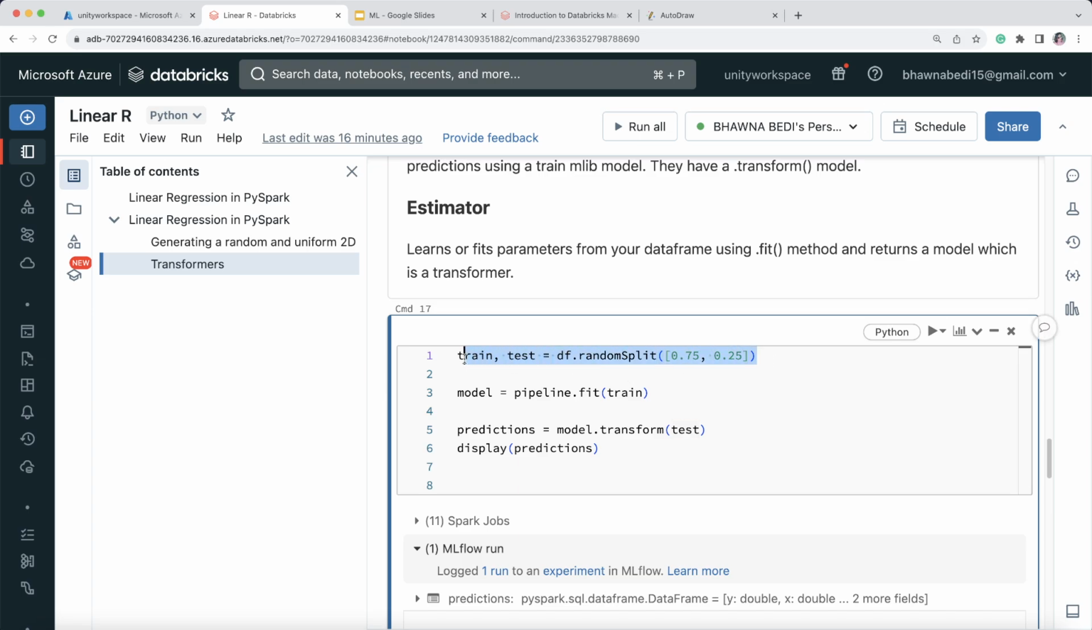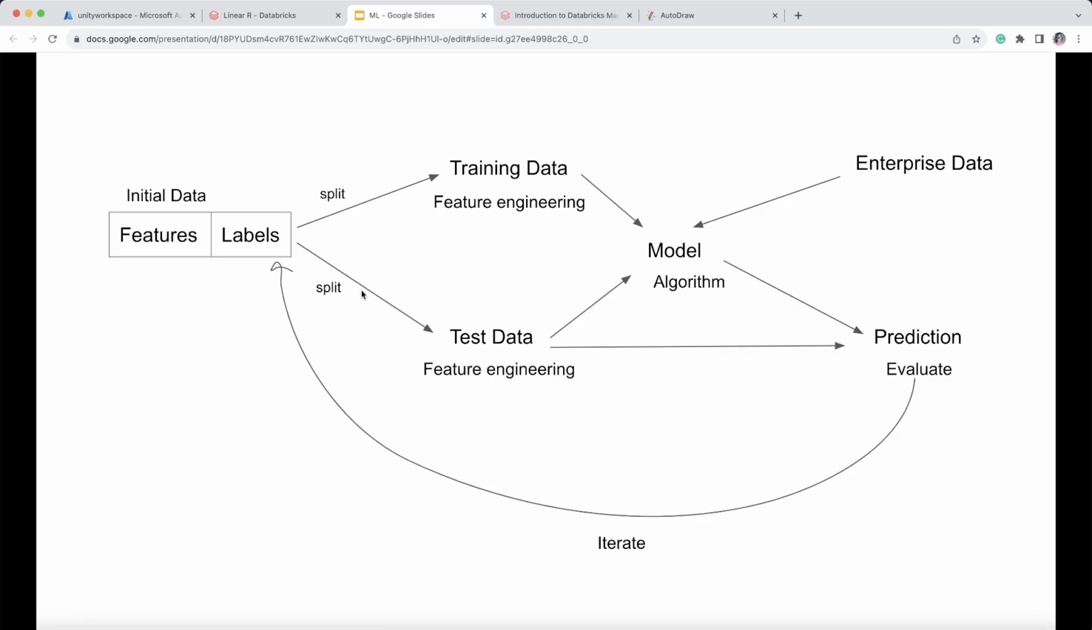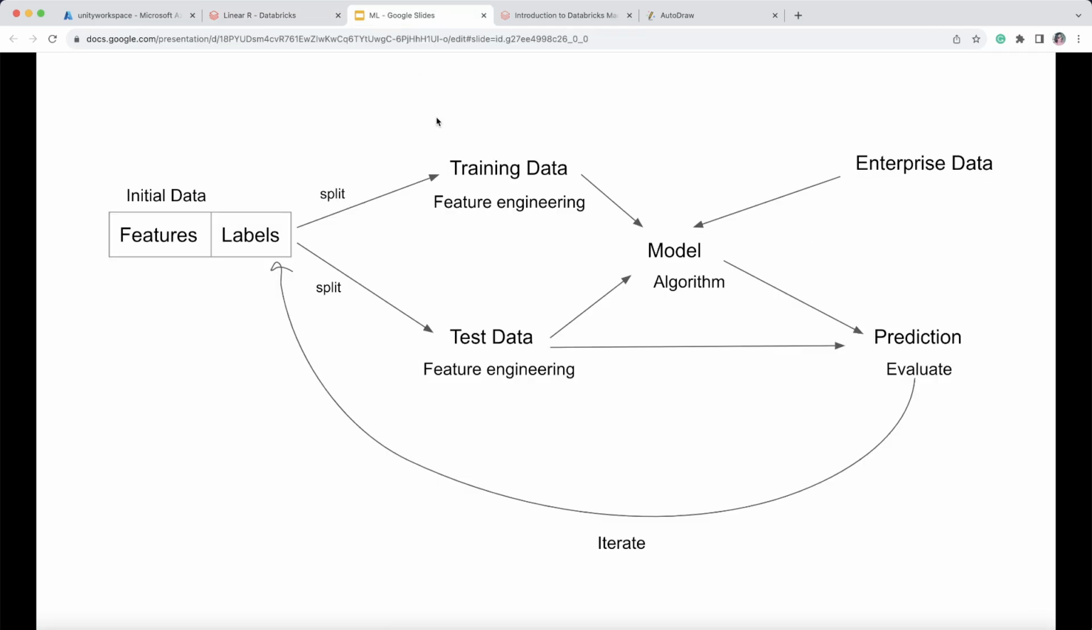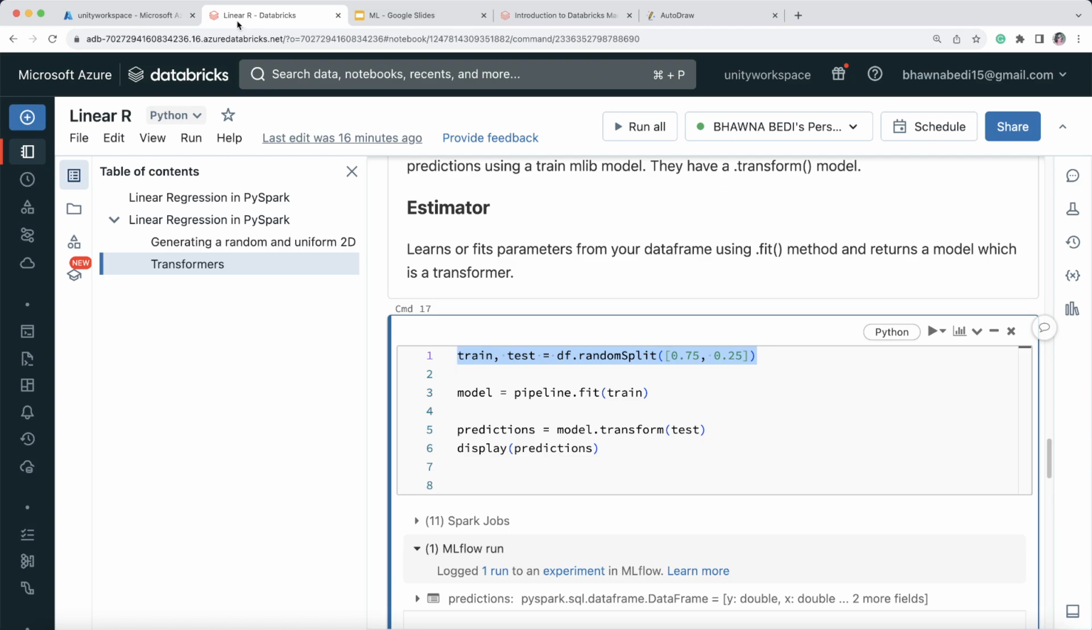So this is just the random split that I have done, which you also have seen over here. Now I have my test and the train data set ready. So I have my test data set and the training data set, both of these two data sets ready, right? Now what do I need to do? I need to run my model, right? This is what I need to do.